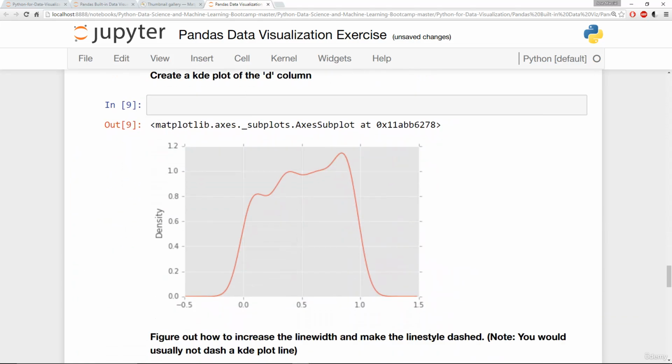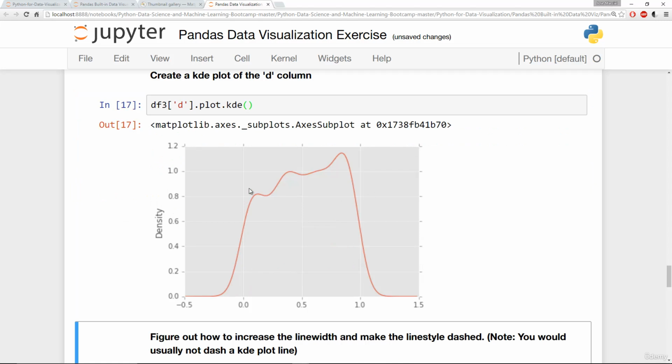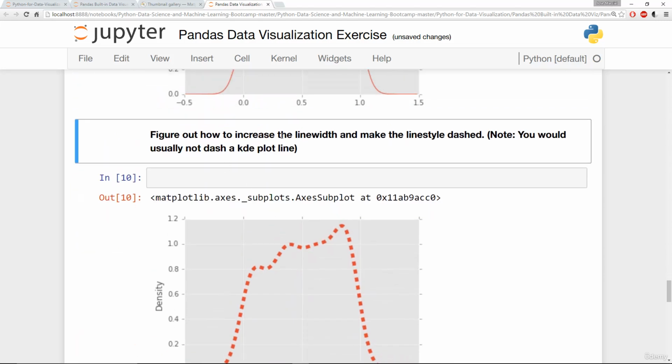Okay, next I wanted to create a KDE plot of the D column. Again, that's pretty straightforward. You just pass in the D column, say plot, and then say KDE. And that'll return this plot. And then finally, we have over here, figure out how to increase the line width and make the line style dash. And note, you would usually not dash a KDE plot line.